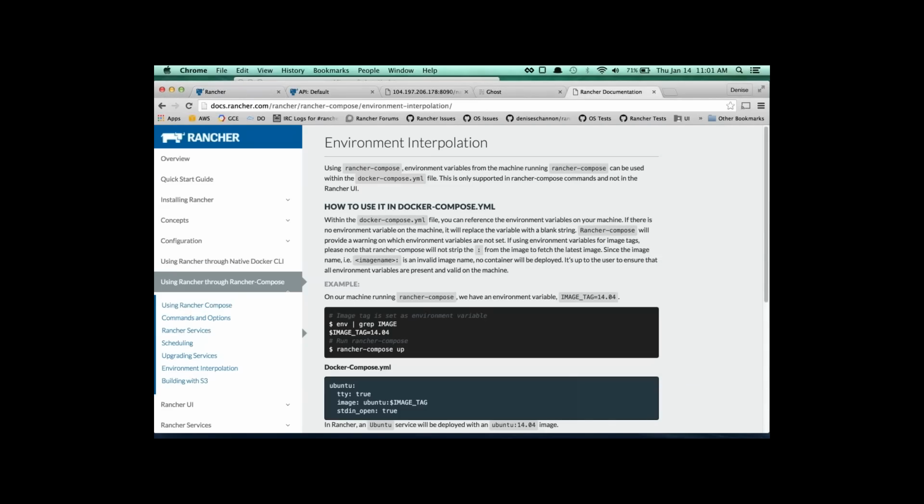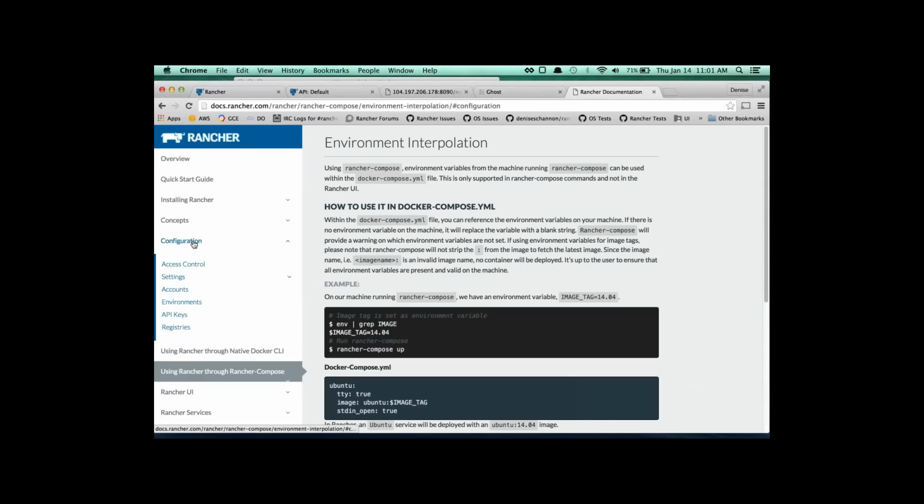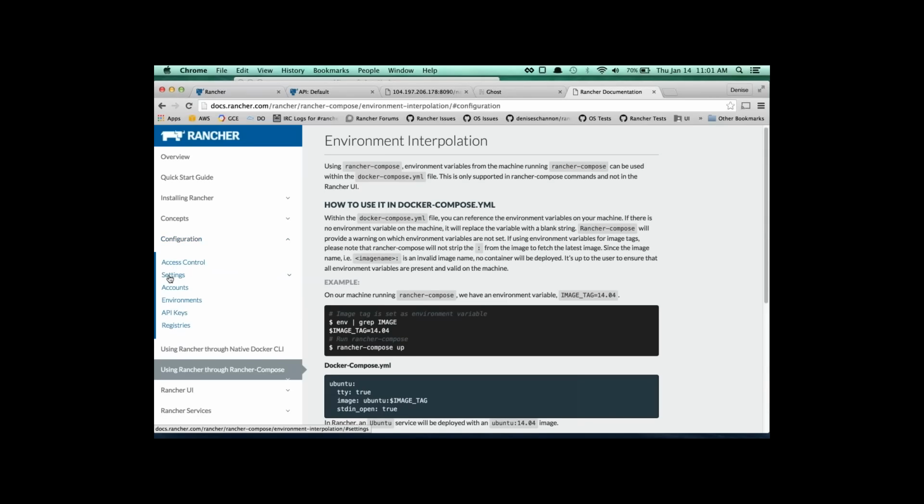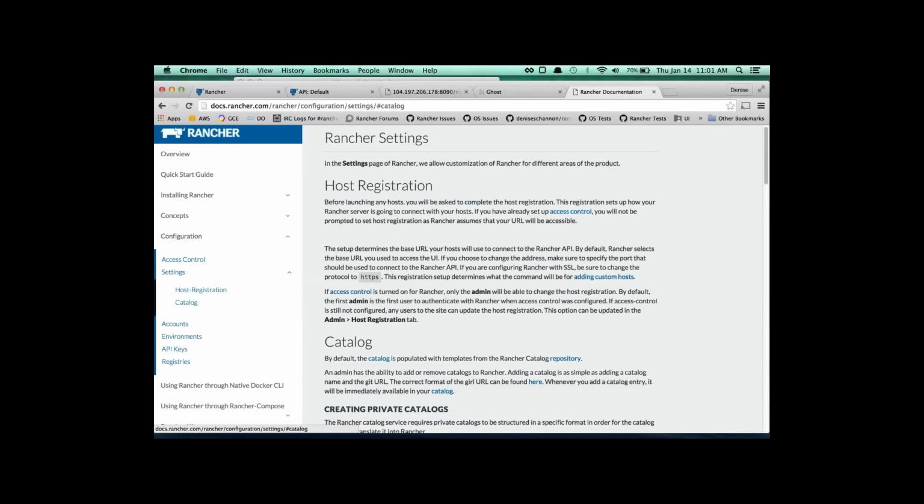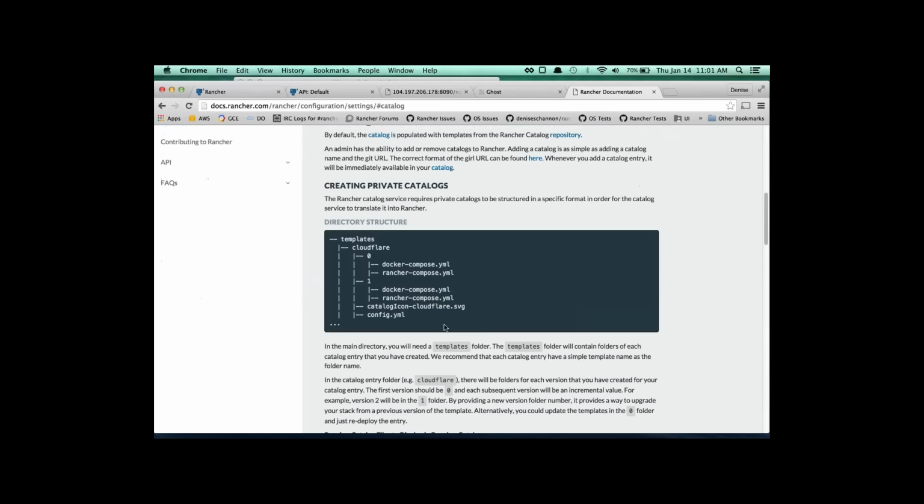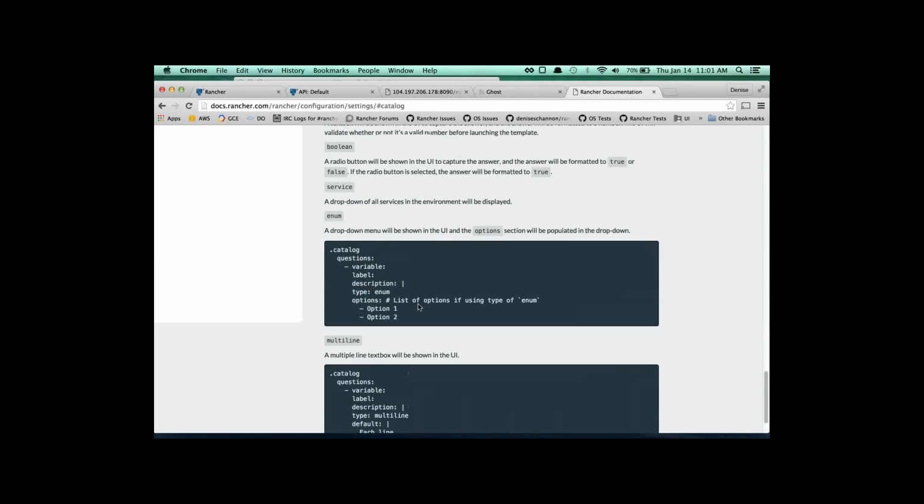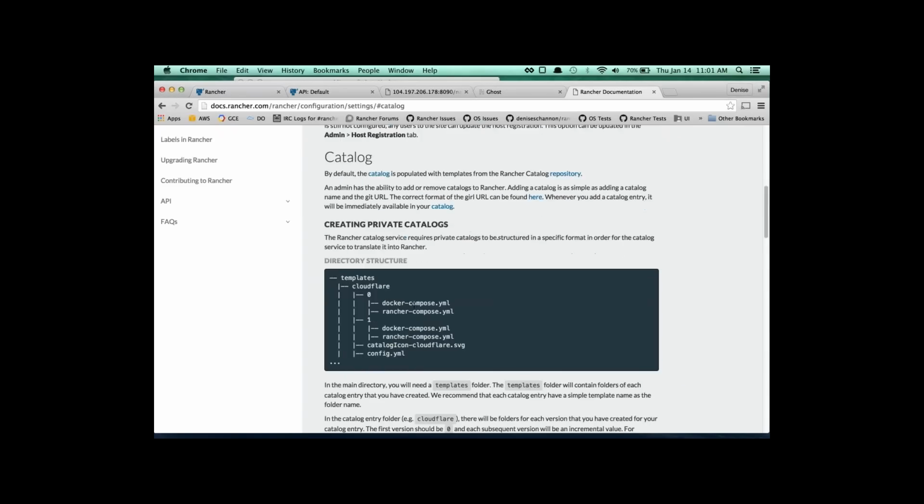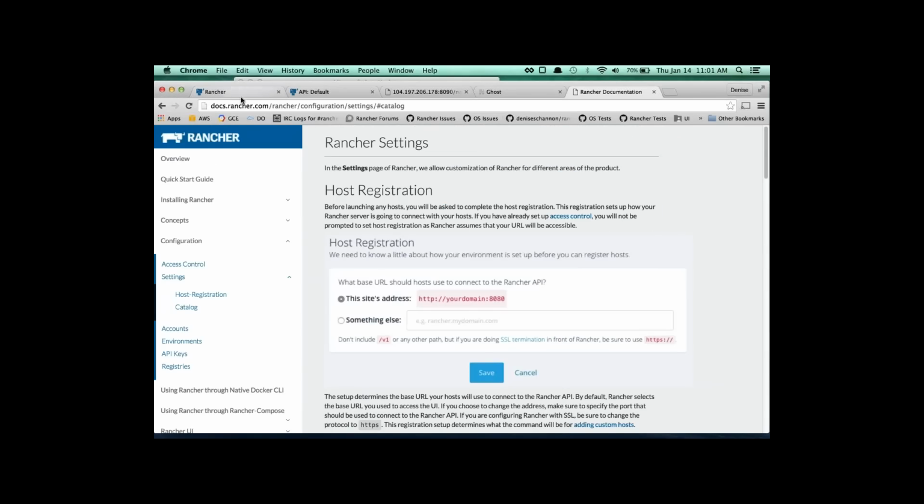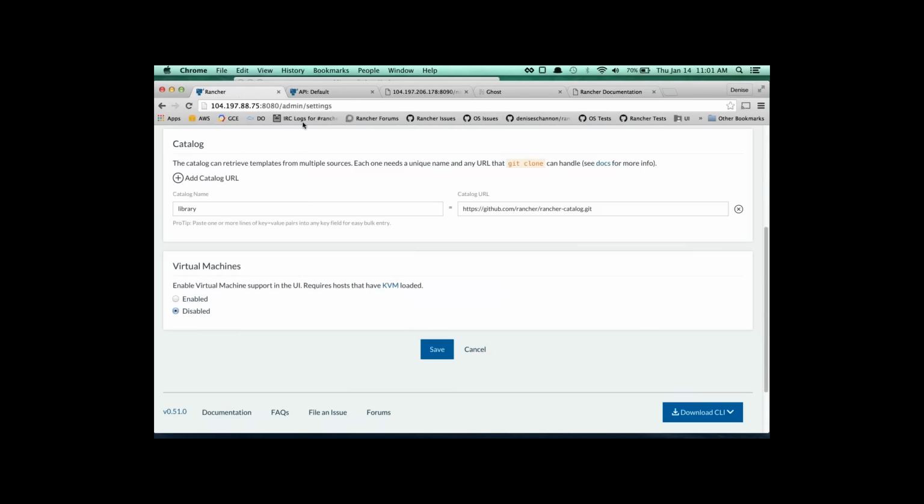In the Rancher documentation, it's kind of hidden. I need to figure out a better way to elevate it more. It's under configuration, under settings, under catalog. That's where we talk about how you would set up your own private catalog. I'm going to probably move it to a more prominent place because I know that's been out there in terms of questions. But that's for those who want to know how you could add different catalogs.